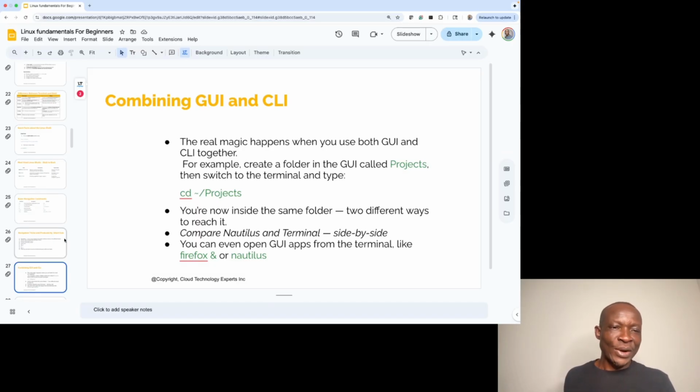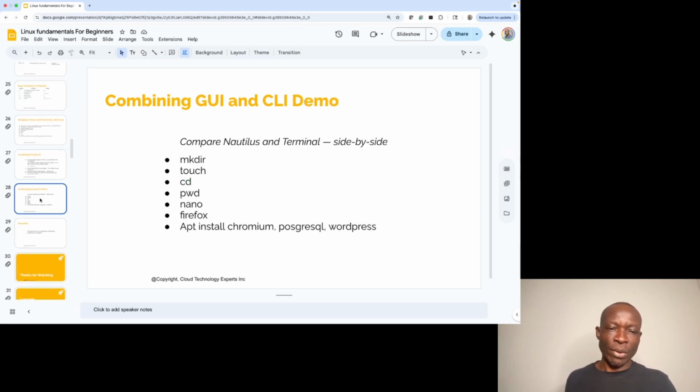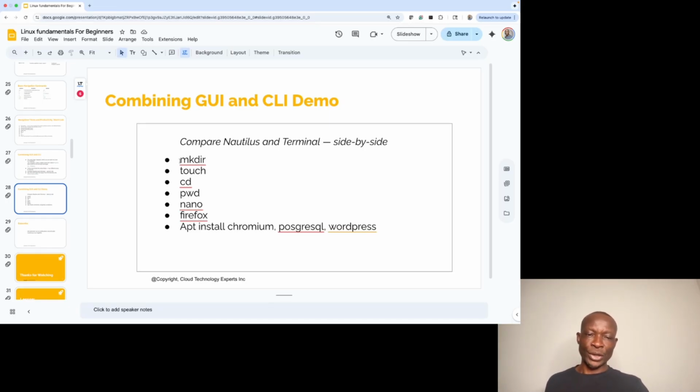All right, so let's go into the final section of this video. Here I'm going to show you how to use both the Nautilus or the GUI and also the terminal, how to combine them. So these are the commands I'm going to show you. One of them is going to be make dir, touch. I'll come back here to look at them. So let's look at makedir.